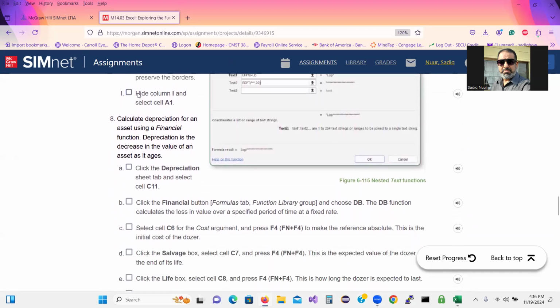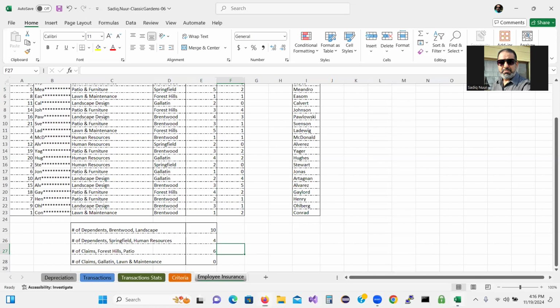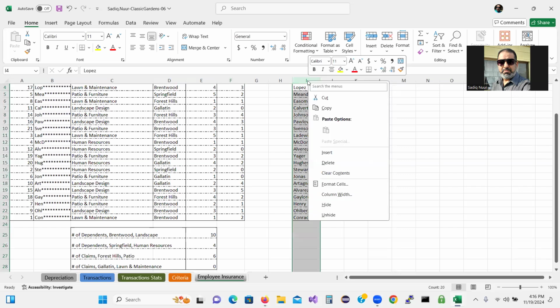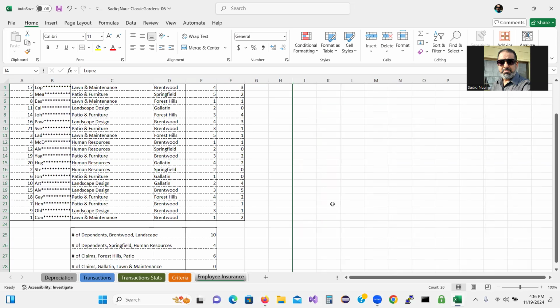Now we need to hide the I and select cell A1. So you will select the I, right click on the I, and then hide. As you see, I have the white vertical line here. That's where you had the edge.